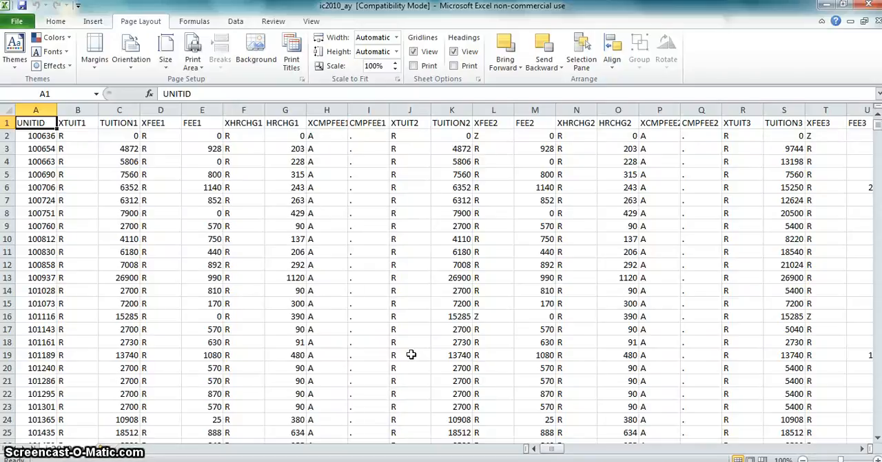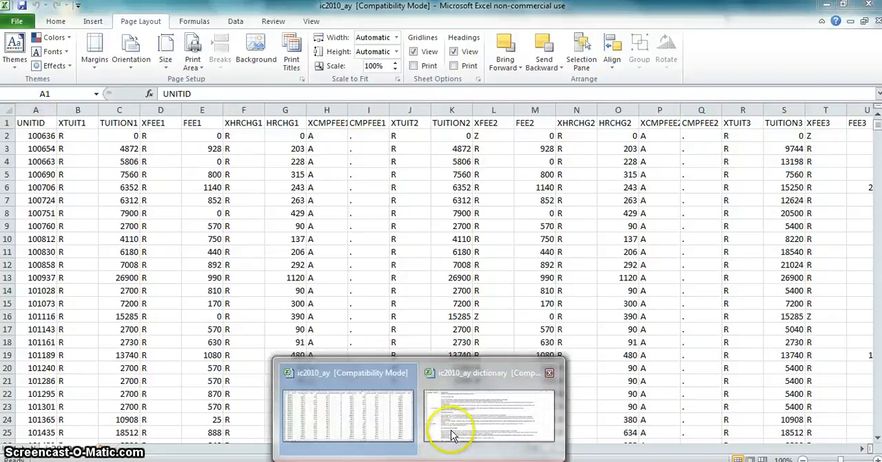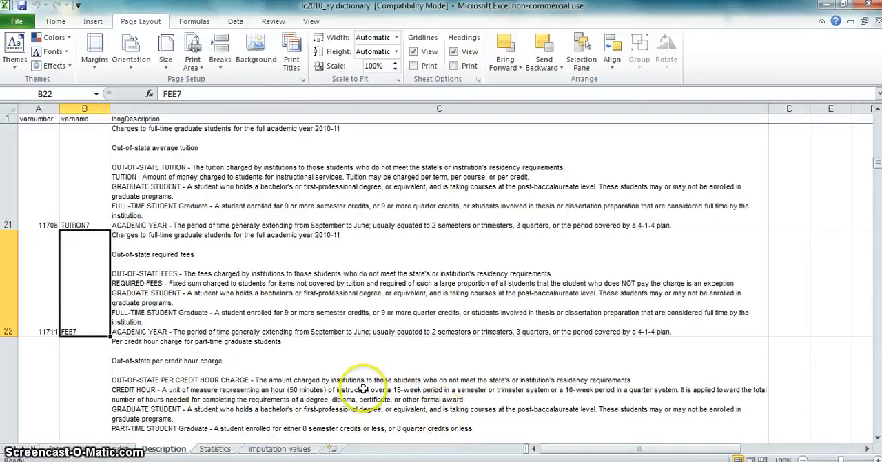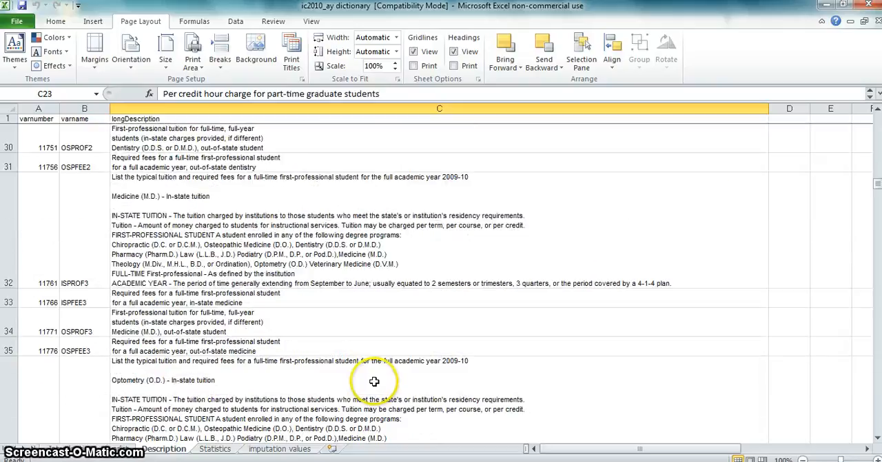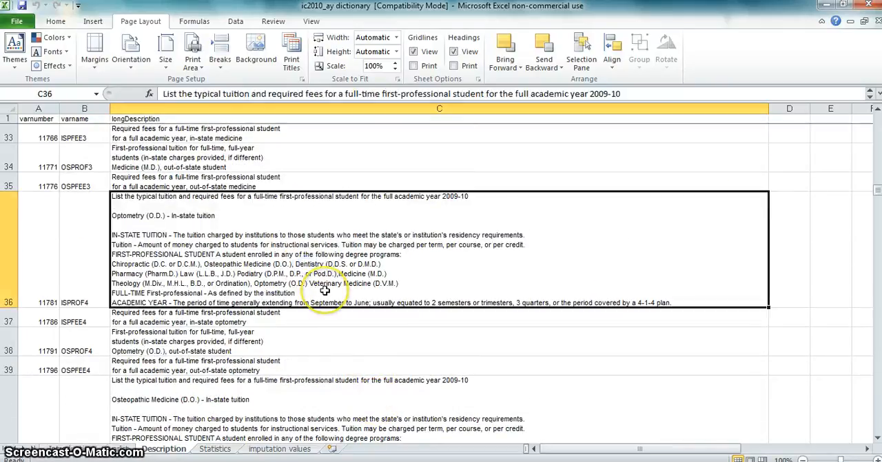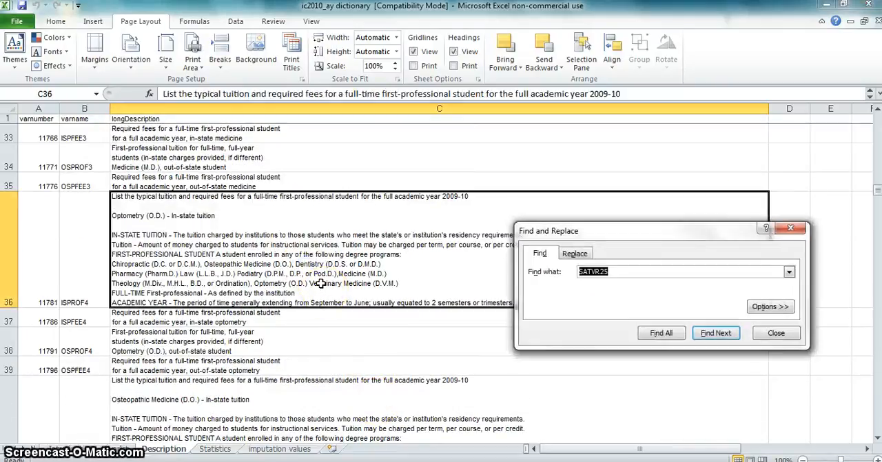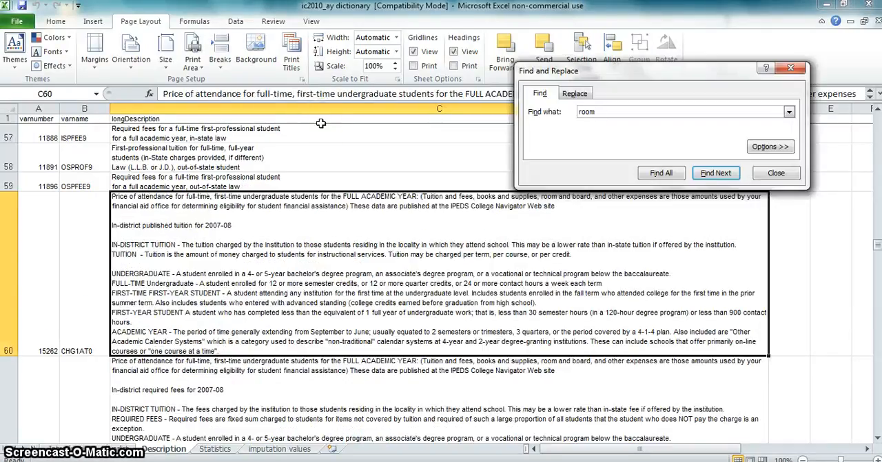The reason I'm making it simple right now is I don't want you to get too confused with all these columns and data. It's good information to have, and if you have time and want to come back to me and ask questions, that's not a problem. Original thoughts were to include certain things, like if you want to search for room, they should have room and board charges in here. Yeah, it's room and board charges.